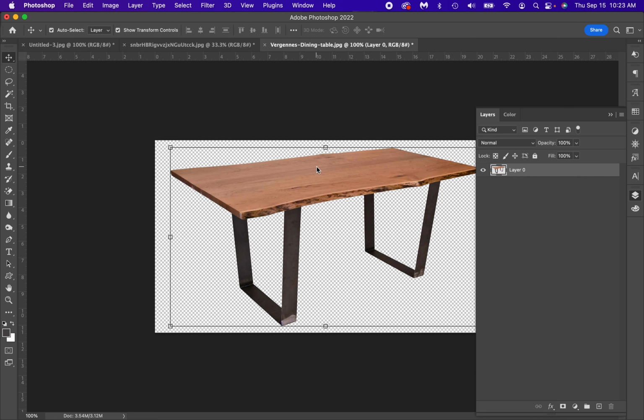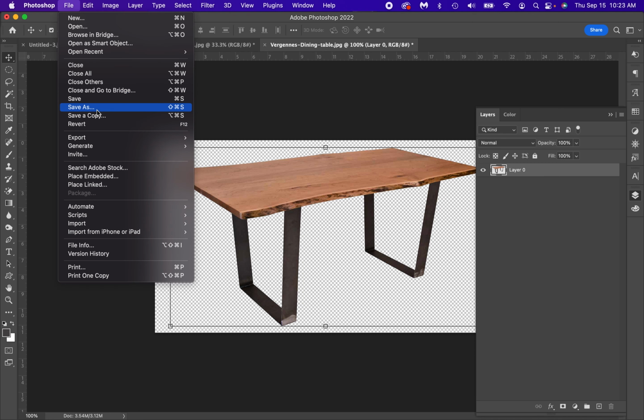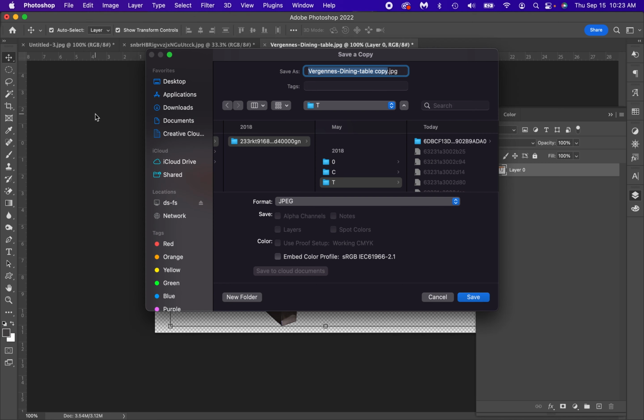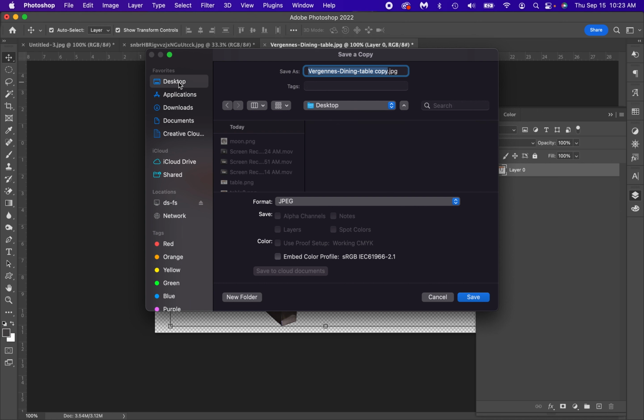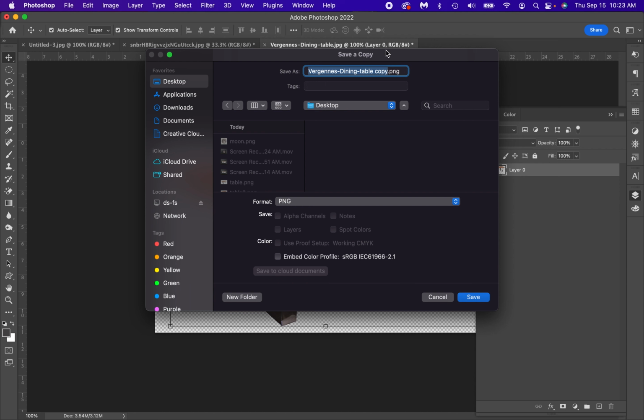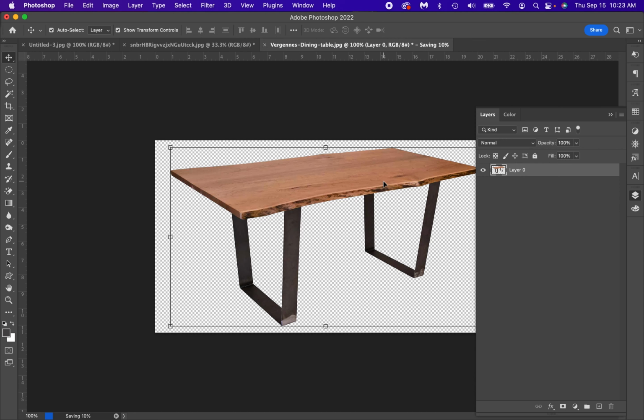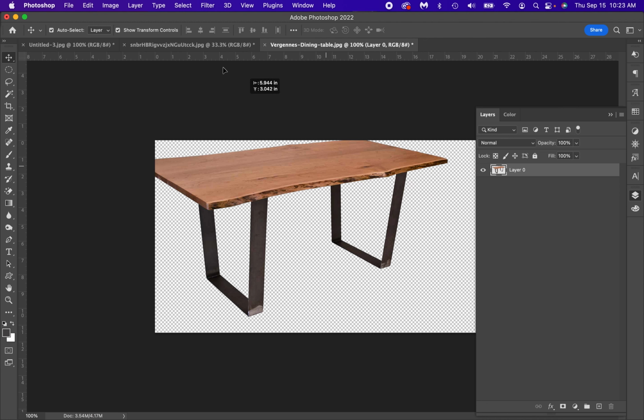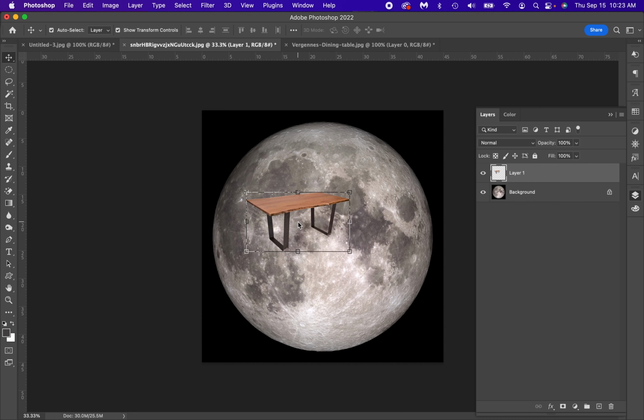If I wanted to save this as a PNG with a transparent background, I would then go to File, Save a Copy. I'm going to change my file format to a PNG here. PNG, there we go. And I can give it a new name. And OK. And now that's a PNG that I can use in another document. I didn't have to save it as a PNG, but I can now move it into another document right there in Photoshop.